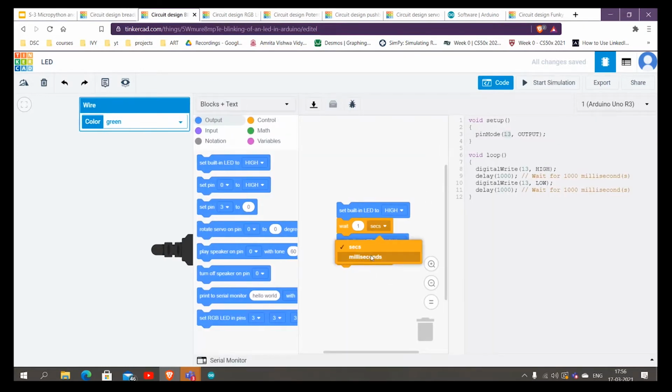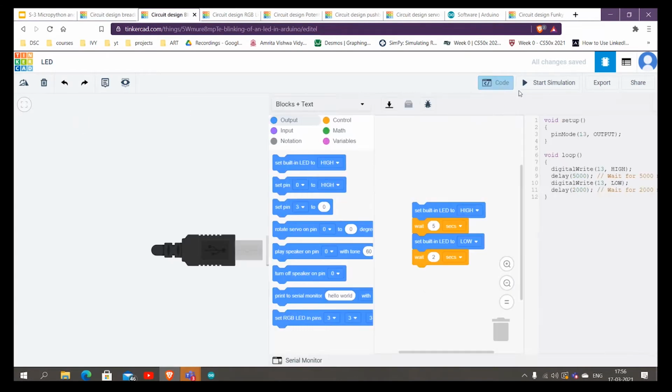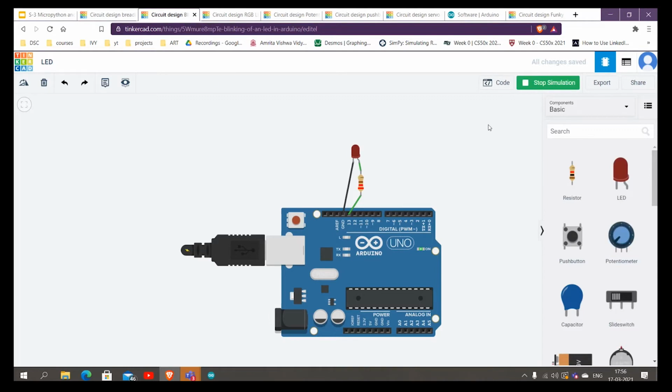Here we can change the seconds also. Suppose you change it to high for 5 seconds and low for 2 seconds. In that way you can see the LED blinking for 5 seconds and then it'll turn off for 2 seconds.